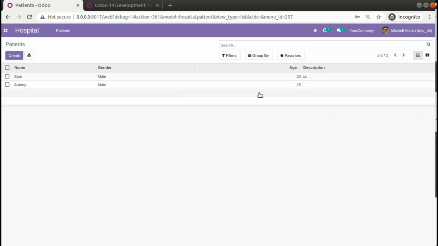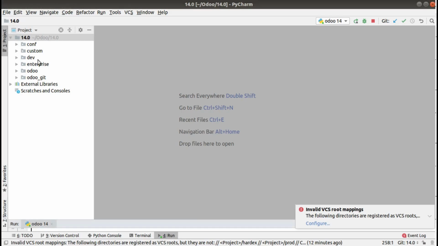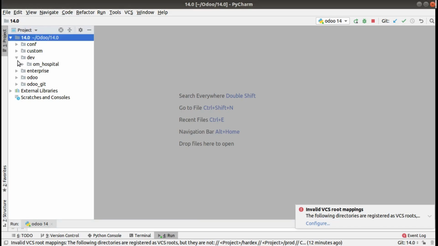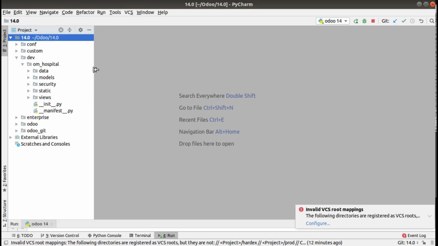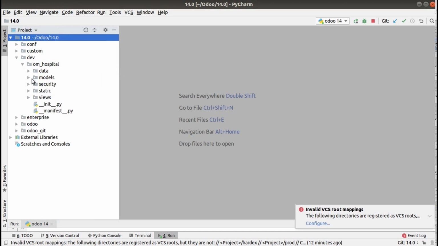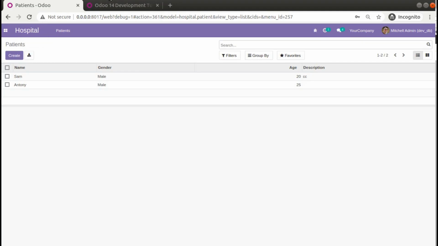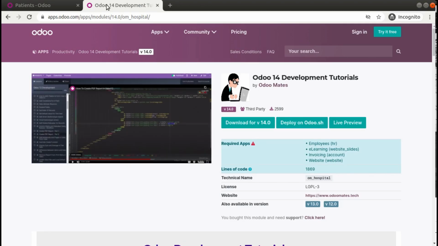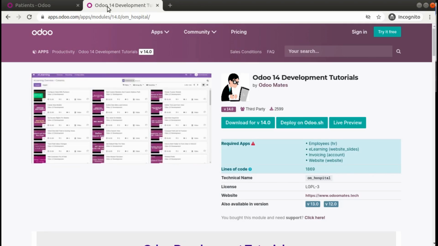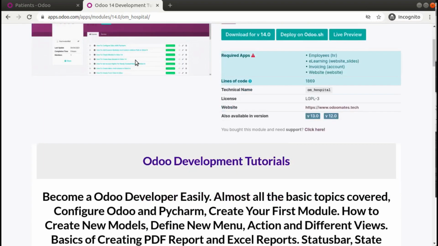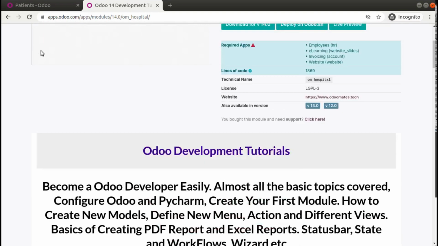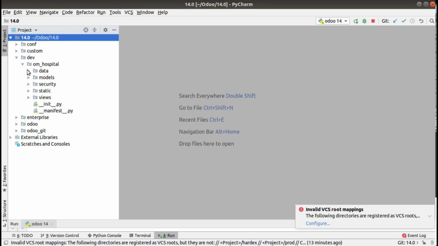First of all I'll go into PyCharm. This is my custom add-ons path and this is the OM hospital module. If you check the code you can see some extra folders called data, static, etc. I have added those for the purpose of releasing this module in the Odoo App Store. You can get this code from the Odoo App Store, and we have made some enhancements. The only change is that we have added a data file, which you can ignore, and a static folder.